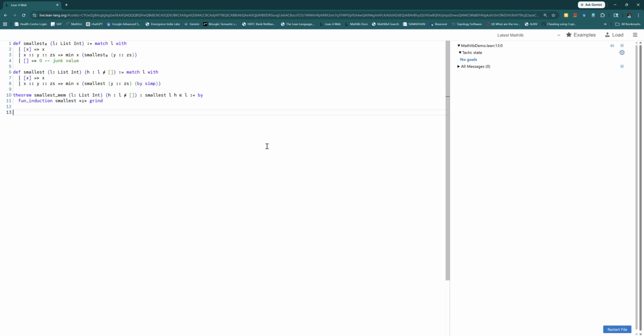Well, there's one more thing we have to prove. That is that every element in the list is greater than or equal to the smallest element. Okay, or the smallest element is the least element in the list. So I'm going to call this smallest LE. That's the conventional name. I'll just copy paste the proof and the statement. Of course, the statement is wrong here.